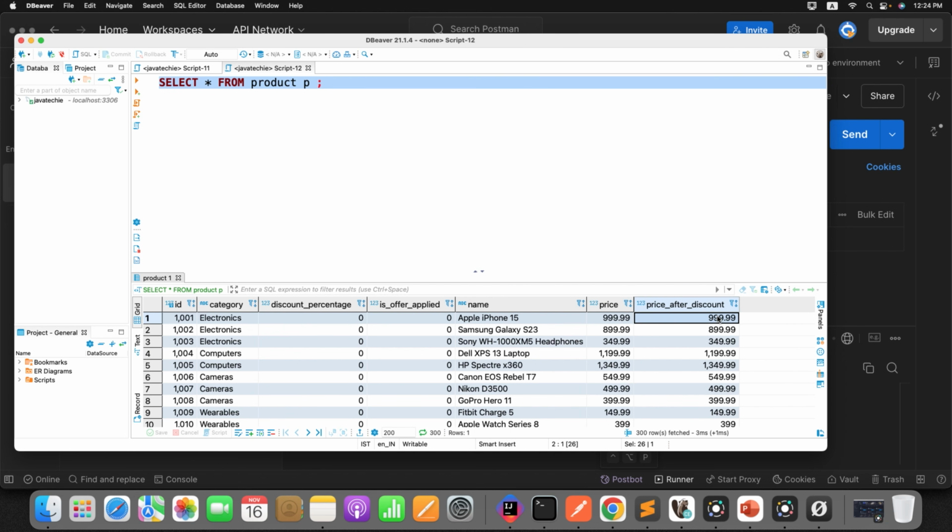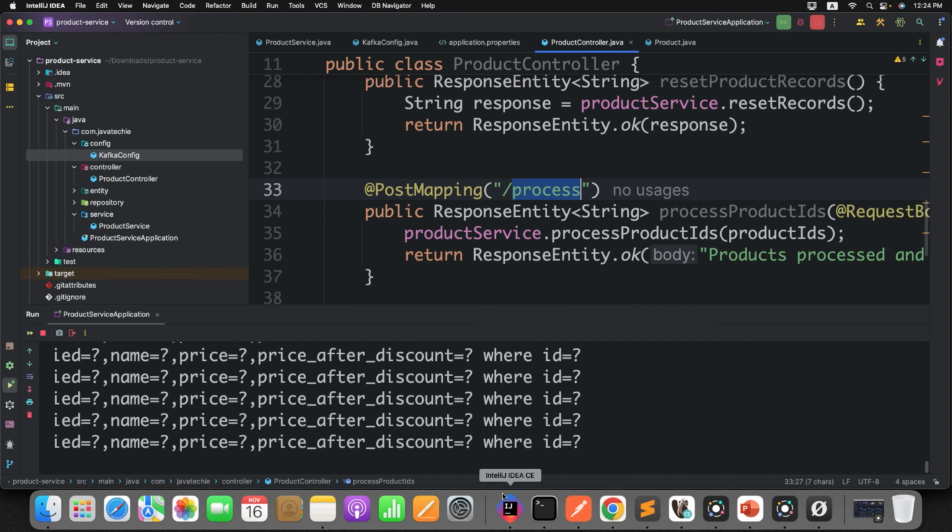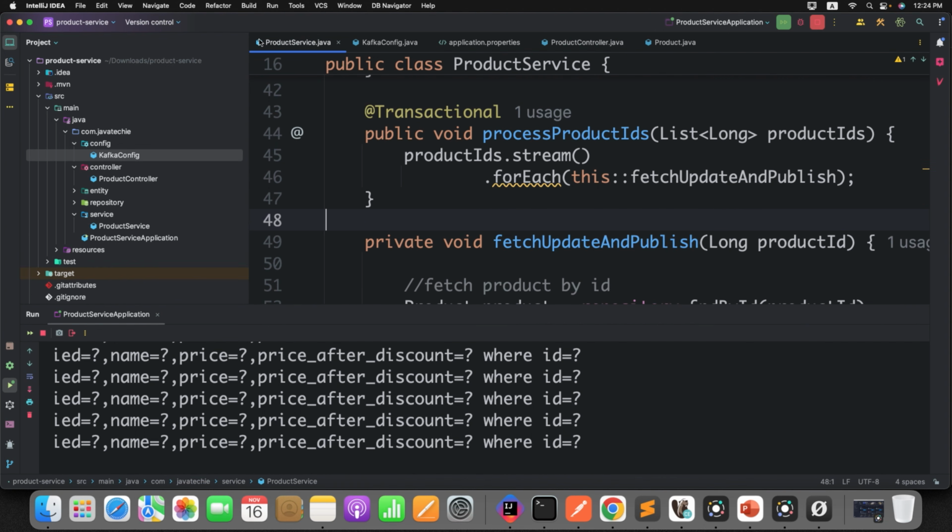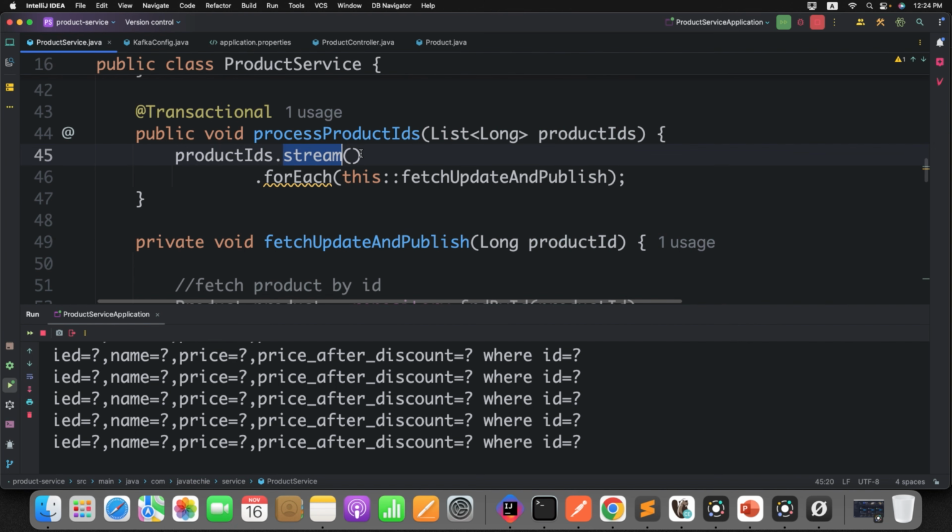Now let's go one step ahead and start using the parallel stream. If you observe our code in the product service, currently we are using stream, so it will be executed in a single thread. I want to use the parallel stream so that it will use the cores of your processor and spin up threads. There is no guarantee how many threads it will spin up, but it will pull threads from the fork join pool and start executing the task.